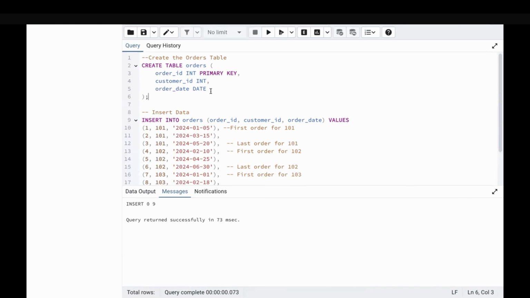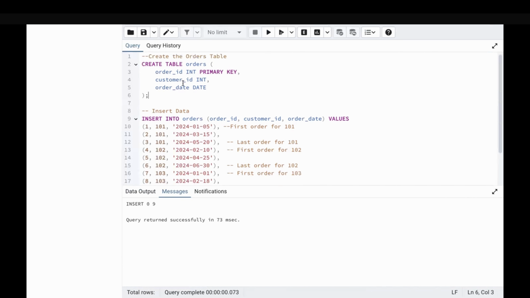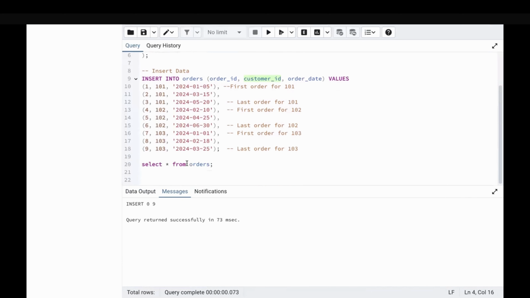I have already written the query to create the table and insert the values. I'll also be adding these queries in the description of the video so that you can also create the table and do it practically. Okay, so I have created the order table and inserted the values as well.